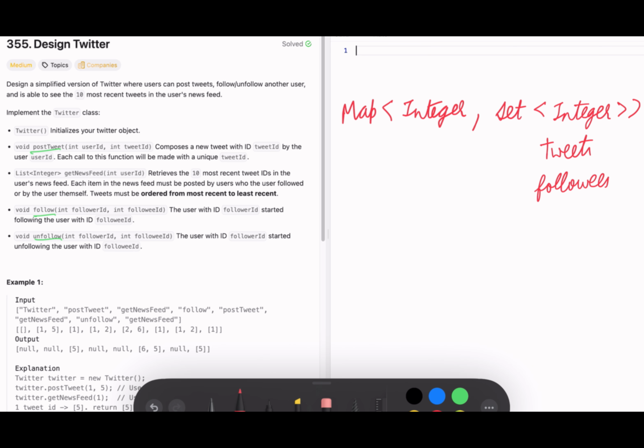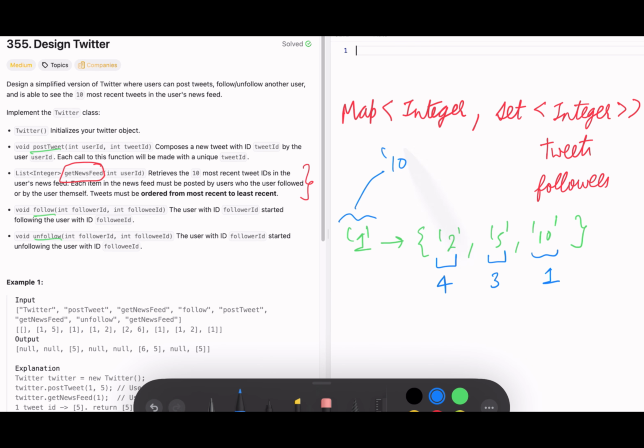The most important function that we have to implement is the get news feed function, and think how we can implement it, because in this function we have to retrieve the 10 most recent tweet IDs in the user's news feed. What this means is, if a user, let's say with user ID 1, is following users with IDs 2, 5 and 10, and user with ID 2 has, let's say, 4 tweets, user with ID 5 has 3 tweets, and user with ID 10 has 1 tweet, and user with ID 1 themselves have, let's say, 10 tweets, what we want to show in user 1's newsfeed is the 10 most recent tweets.